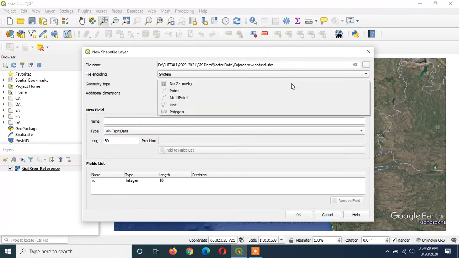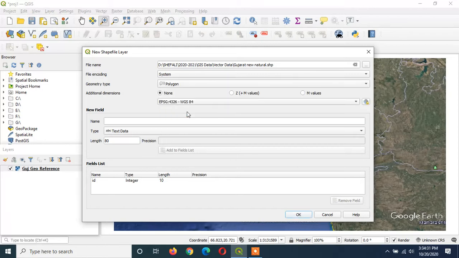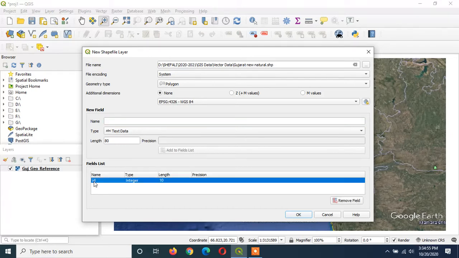Now you have to give the geometry type. The geometry type is polygon. Select polygon. There is no third dimension, so we don't have to select anything else. None. This is the CRS, coordinate reference system, which is default. You can add new fields in the table which is related to this vector polygon data. Right now it shows only one field, that is the ID field, and it is a default field. If you want to remove this field, you can remove it. If you want to keep this field as it is, then you can keep it. I am not going to remove it.